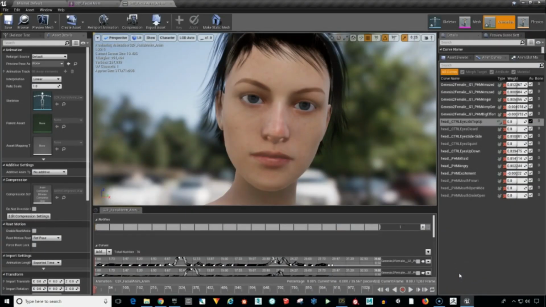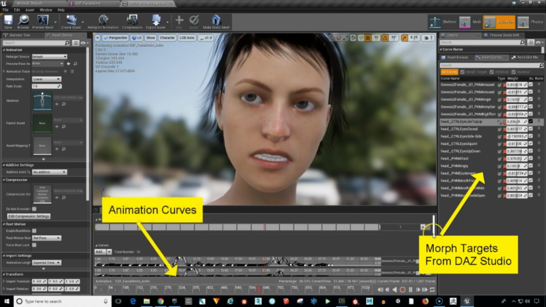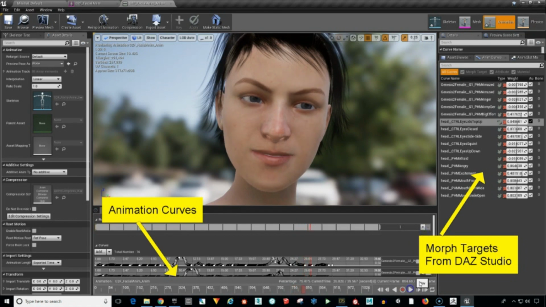In this module, we are going to cover how to get the morph targets and expressions out of DAZ Studio and into the Unreal Engine. Here's an example of some facial expressions and a simple animation that has been exported from DAZ Studio into Unreal Engine. As you can see up here, all of the morph targets and the sliders are over here in the animation curves section. We can see them being played up here in real time, and down here are all the curves. Each one of these can be independently controlled.